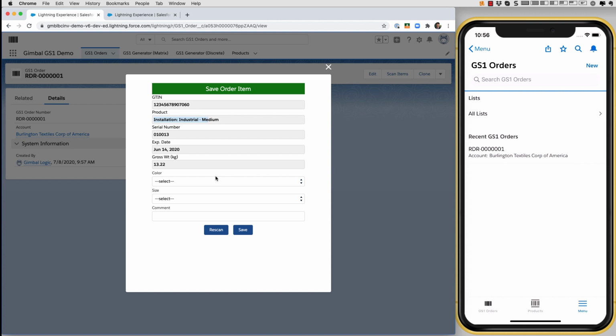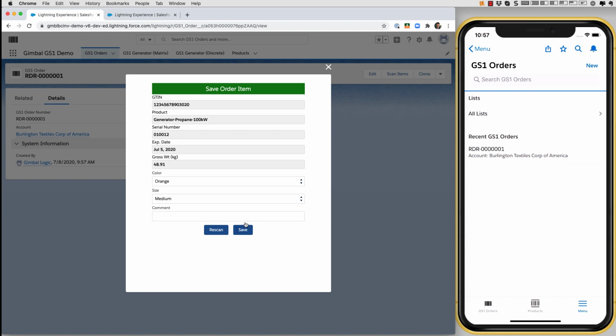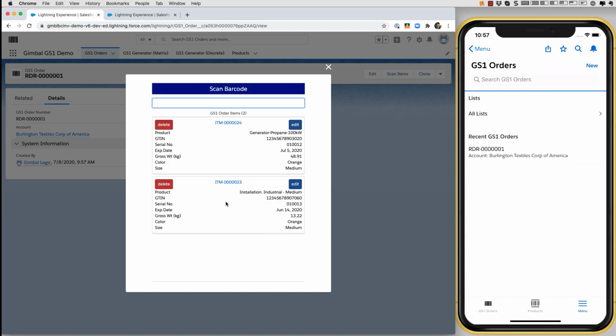Often there is additional information that the user may want to add to a record above and beyond what was parsed out of the GS1 barcode, and so these fields demonstrate that functionality as well, and I'm going to save that new record. Let me do that one more time, and click Save. So I've now created 2 new order lines under this order using the information that I parsed out of GS1 barcodes. The same functionality is available on the mobile device.